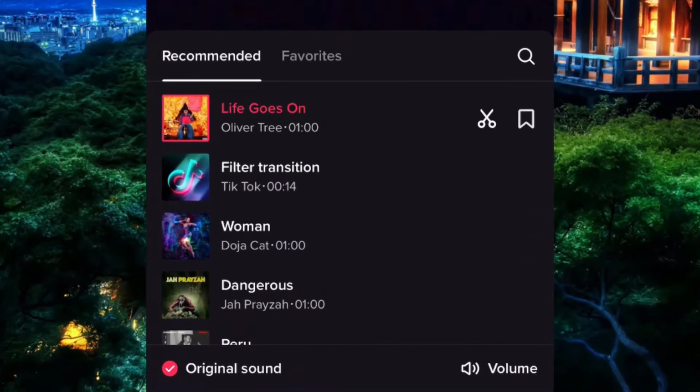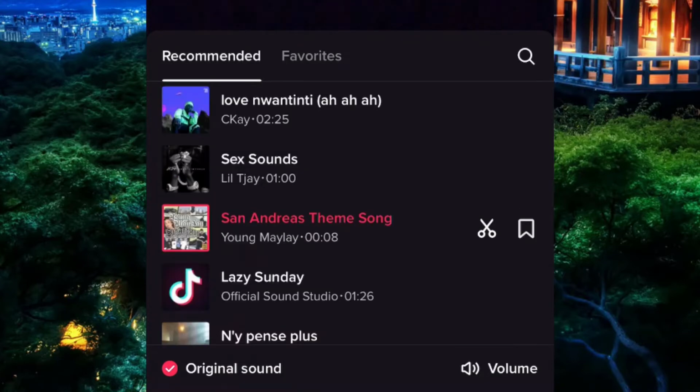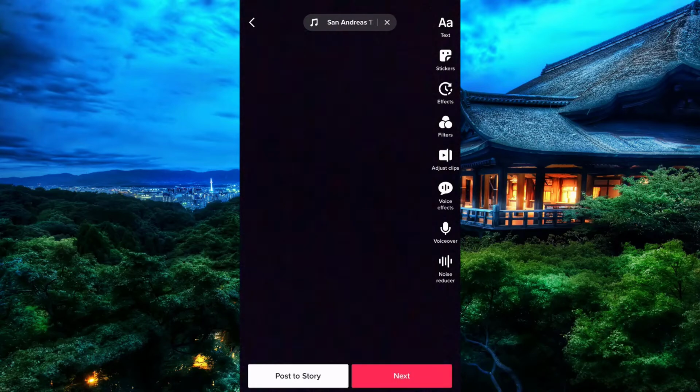And now as you can see we have all this music to select from, so from now on you can select any music you would like to add on your video. So now as you can see it has been added, so from now on you can post your video or save it.